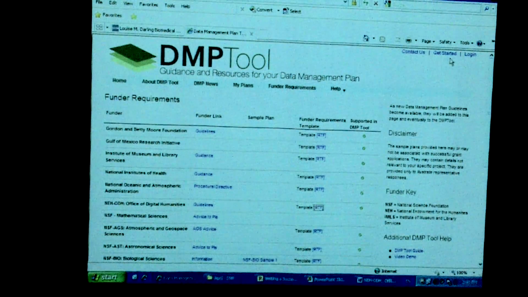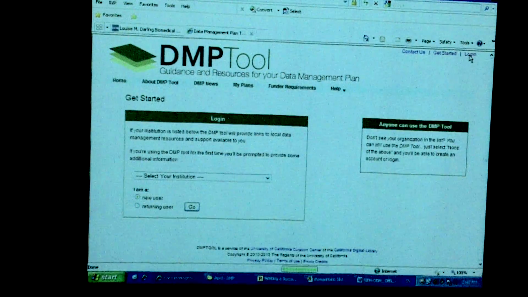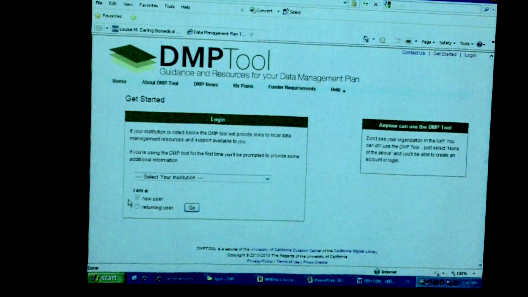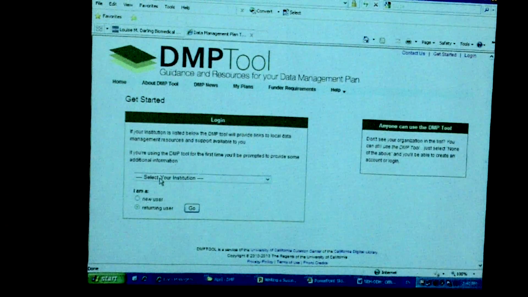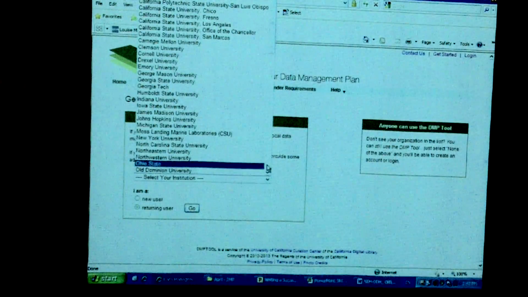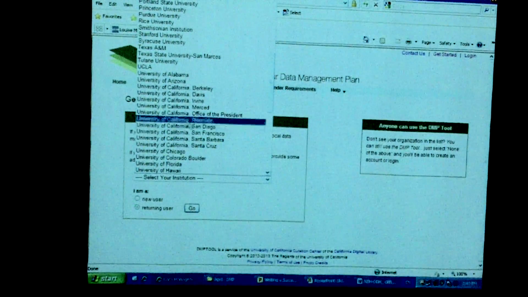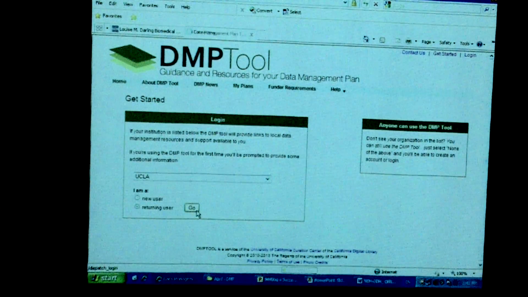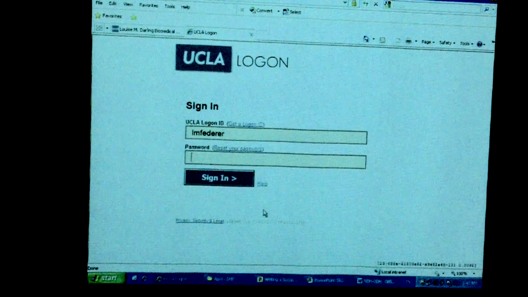You'll see there's a login button at the top right-hand corner of the screen. When you click on that, you'll need to select if you're a new user or a returning user. I'm returning, but probably most of you are new. And then you'll select your institution. Again, we can use our UCLA logon for this. If you scroll down, you'll see that we had to be different from all the other UCs, so we're up here, we're UCLA. Then we'll hit go, and I'll log on.